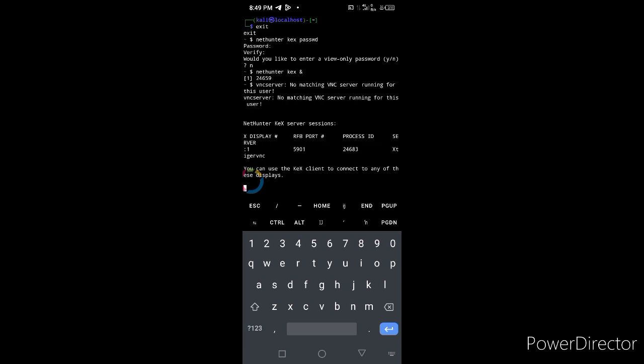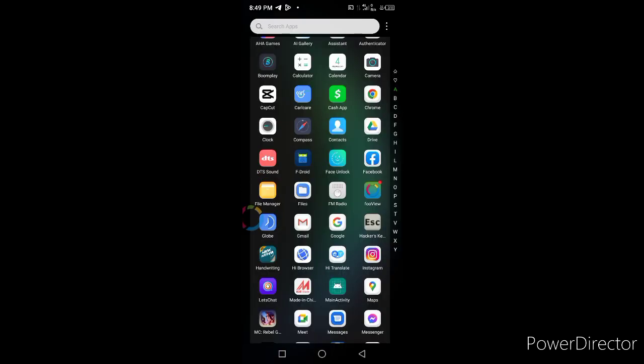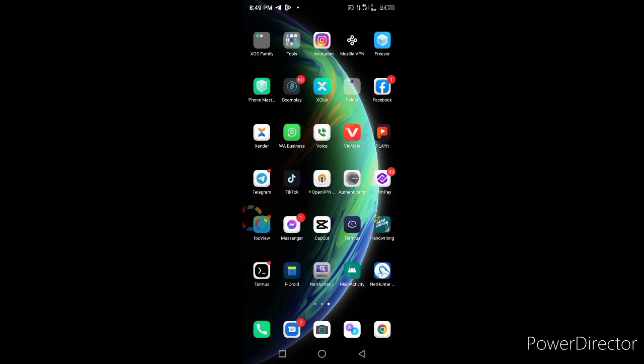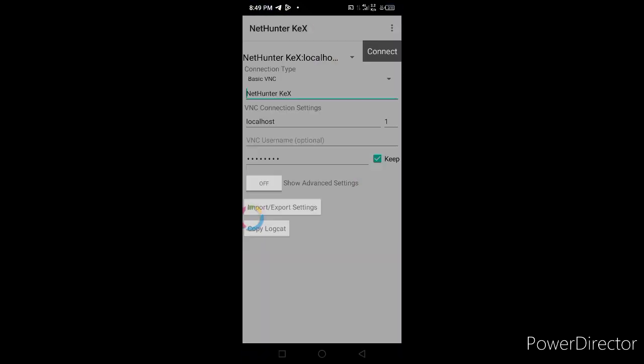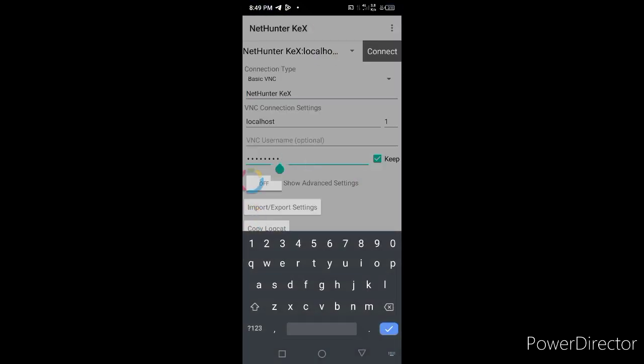That was it. Yeah, so we have this port running on 5901 and the process ID is 26. Now you just have to go down to our app right here. Where is it? So this is it right here. Oh, sorry, this is it. So just click on this. Now you put in your password: 1, 2, 3, 4, 5, 6, 7.